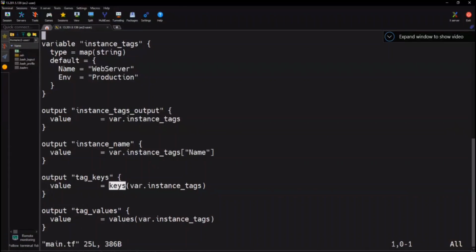So keys mean it will print only the keys. What are the keys here? Name, and then it will print only name and name. And here you're printing the values. It will print the web server and then protection. Understood? Okay. Non-IT, clear.